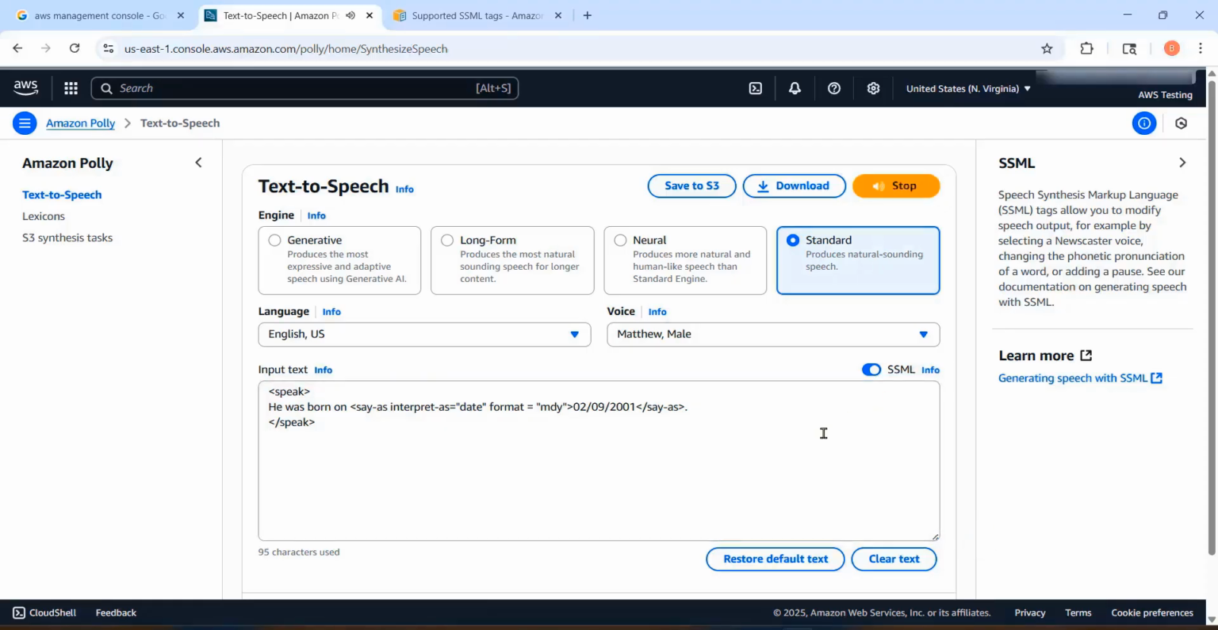He was born on February 9th, 2001. Now let's change the month and day. Now it is day, month and year. And let's listen the sentence. He was born on September 2nd, 2001.